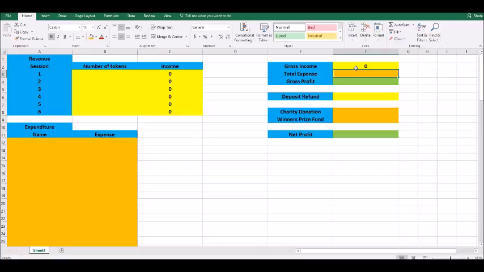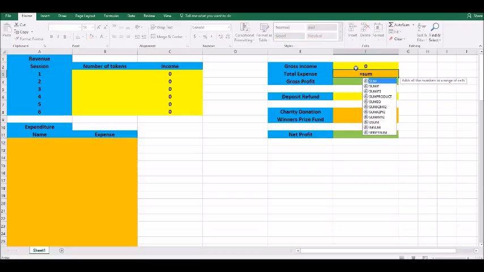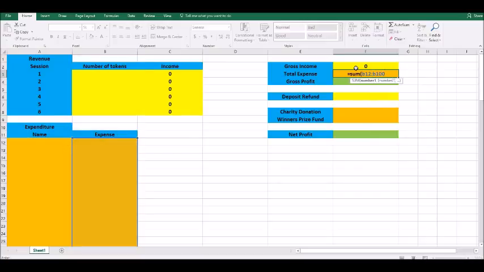So again, we're going to make sure we're in cell F3 and we're going to type in the formula equals sum, open bracket, B12 colon B100, close bracket, and enter.